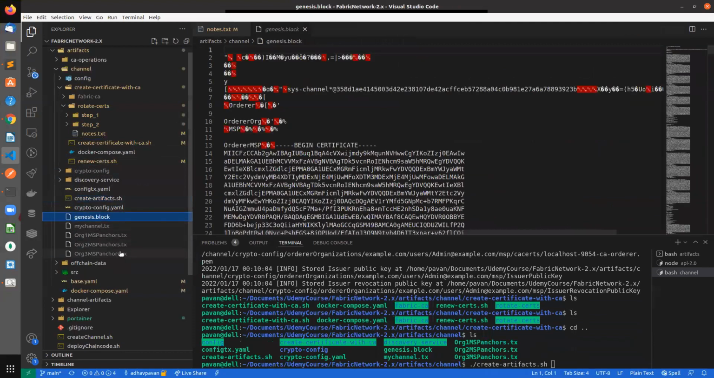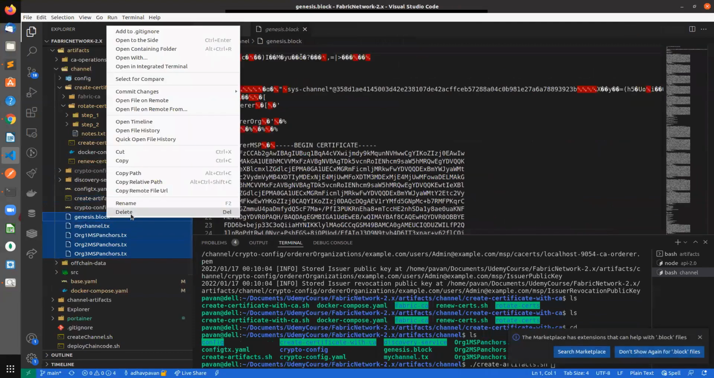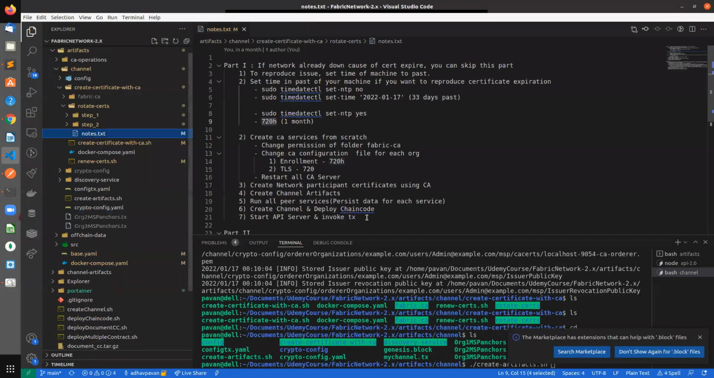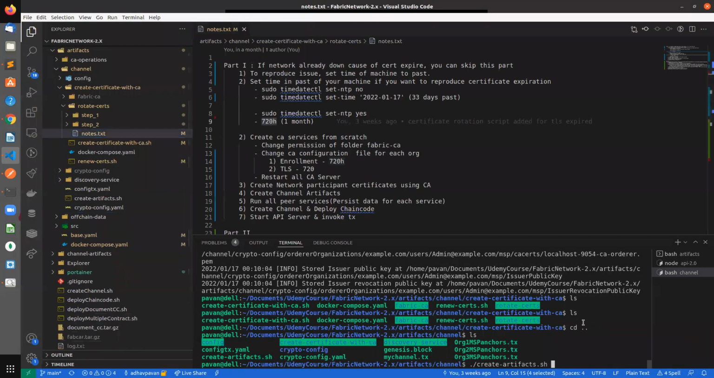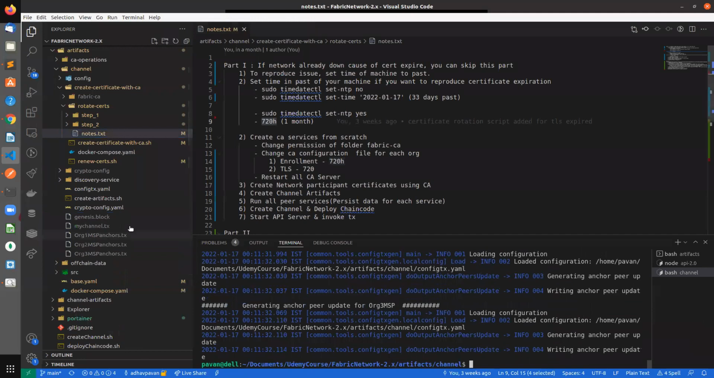So I'm just deleting this now. It will get auto created. These are the previous networks actually. So I'm just running createArtifact.sh. You can see here, Genesis block, mychannel, org1, 2, 3 anchor peer transactions.